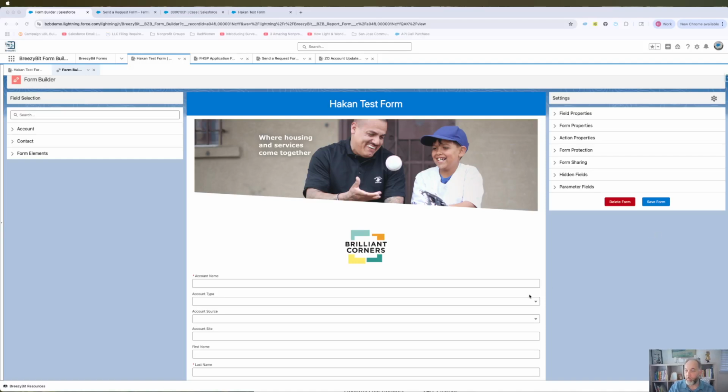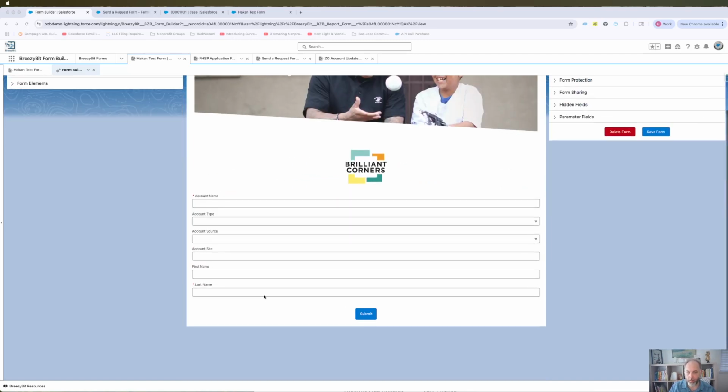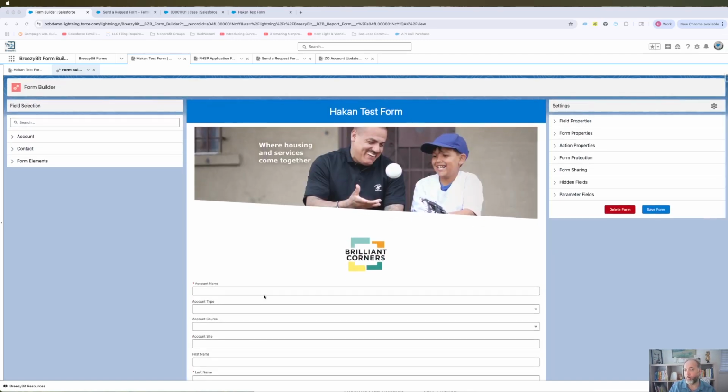Hi everyone, let me show you in this video very quickly and easily how you can make your forms password protected in BreezyBit within your Salesforce org. So I have a test form that I created here and I want to make this form password protected. I don't want anyone to be able to just open it and do submissions, right?